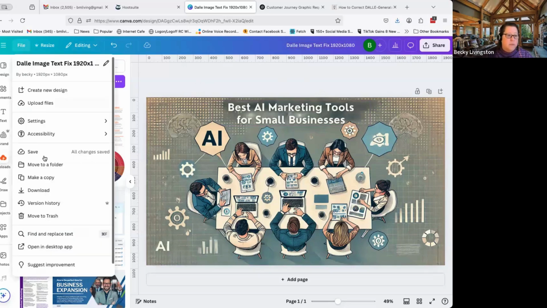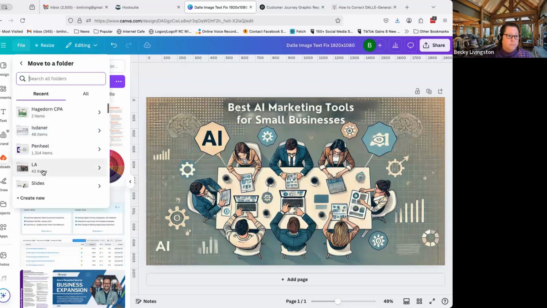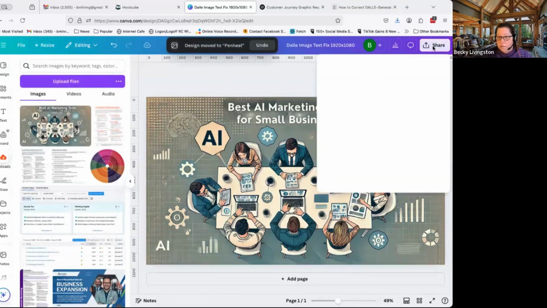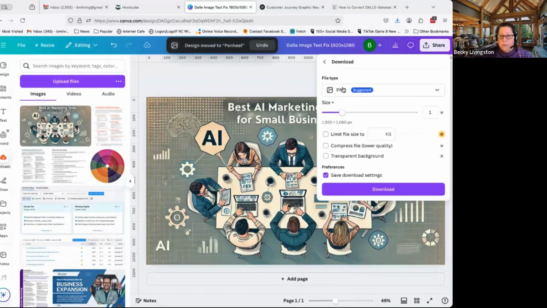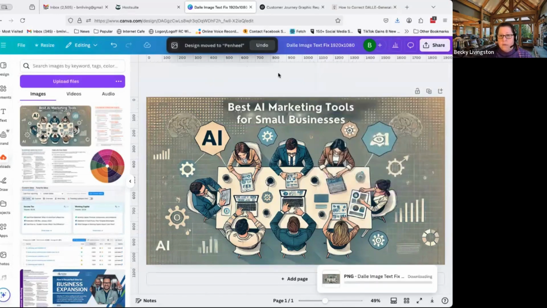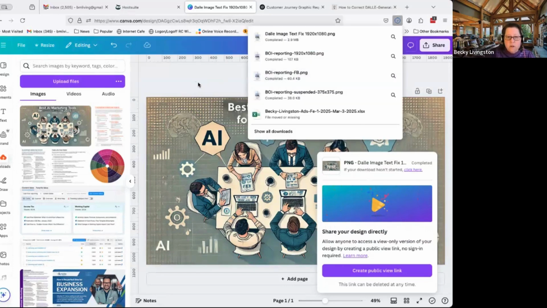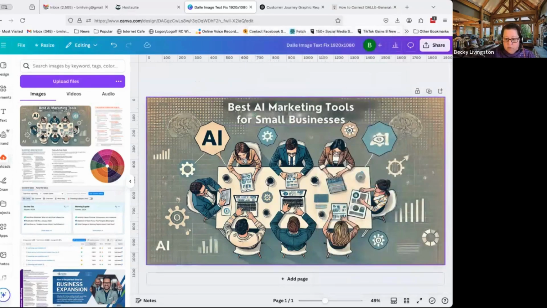I'm going to save it to my folder. And then I can download the image. Download. I'm going to save it as a PNG. And there's my new image. It's as simple as that. It takes a matter of minutes, but it's such a huge fix, right?